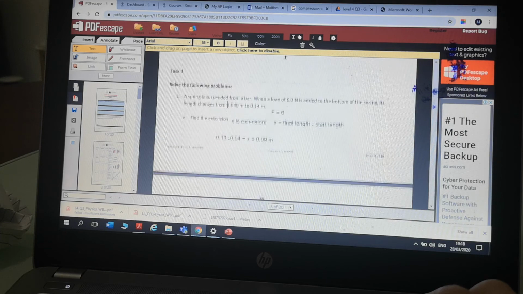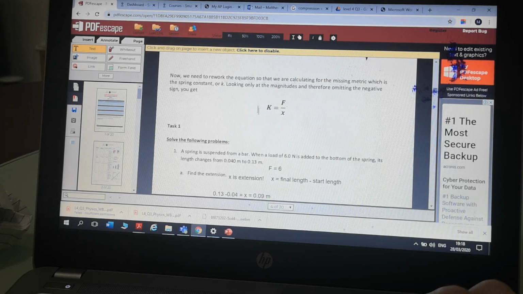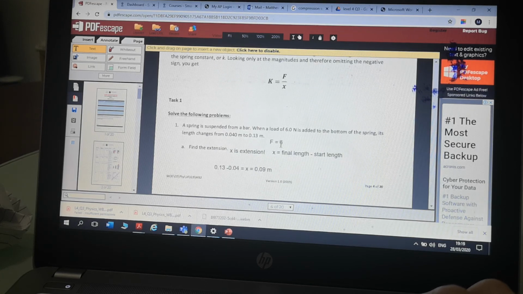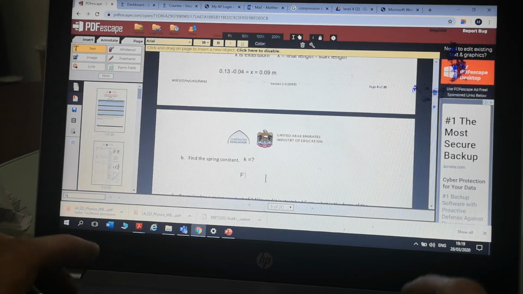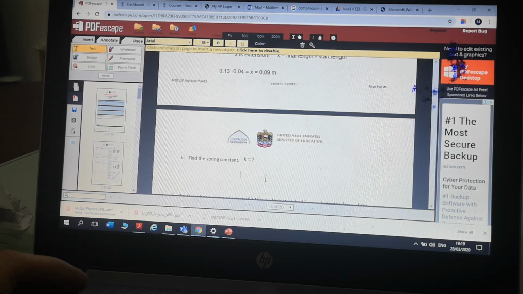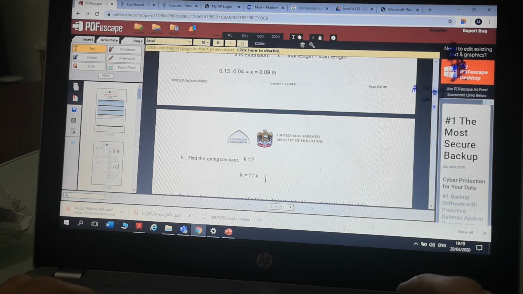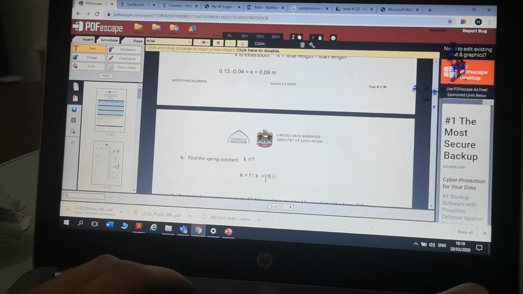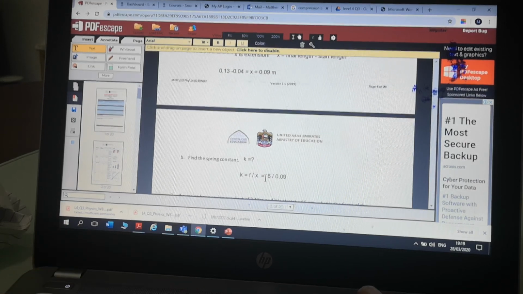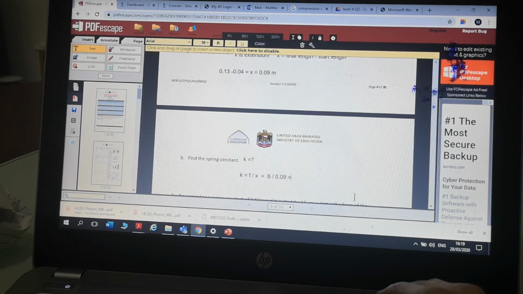And the spring constant, well, I need to find k. I've got an equation for it here. It's the force divided by the extension. So let's have a look. We've got the force. Oh, we just found the extension, so let's do it. k is force divided by extension. So that's going to be the same as saying 6 divided by 0.09, what I found for x, right? What did we get?